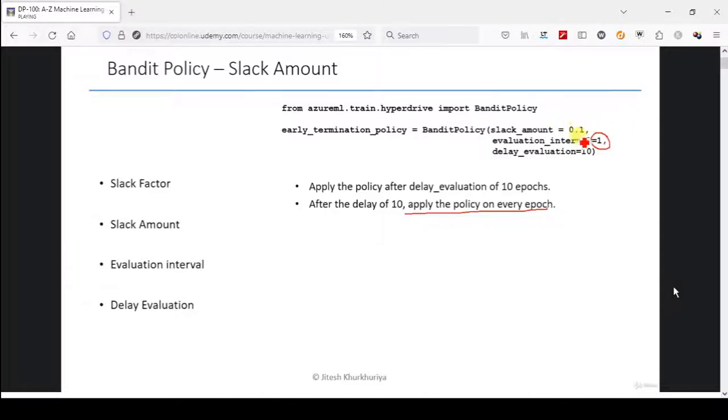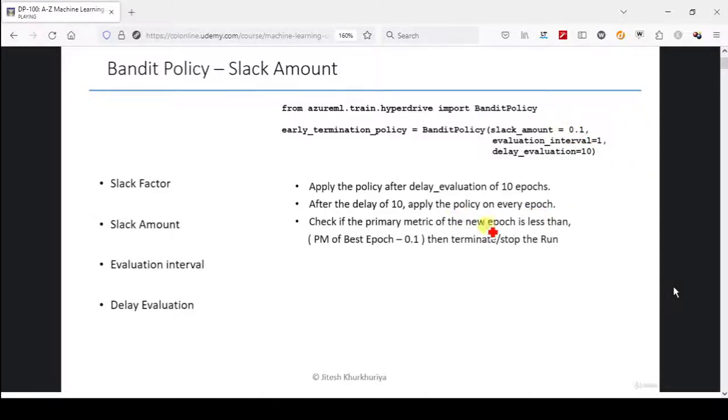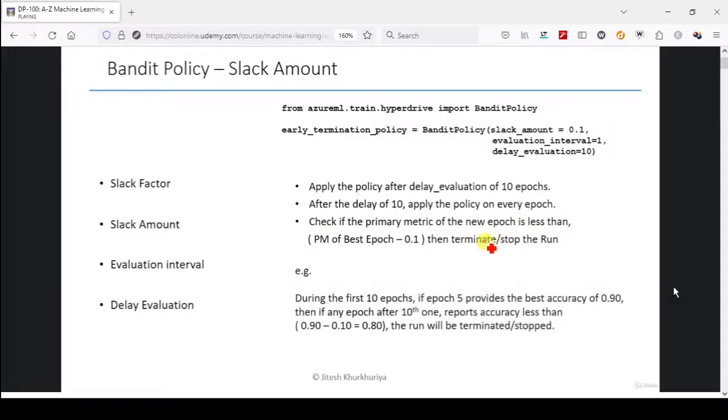Then this slack amount is a bit tricky. For the 11th and all the future intervals, it will check the primary metric of the best run till that point, and then subtract the slack amount from the metric of the best run. And if the primary metric for the 11th run or any other subsequent run is less than this value, then it will terminate it. Let's say, for argument's sake, the fifth one returns the best accuracy of 0.9. Then any interval or epoch that returns an accuracy less than 0.8 will be terminated or stopped. I hope that is clear.